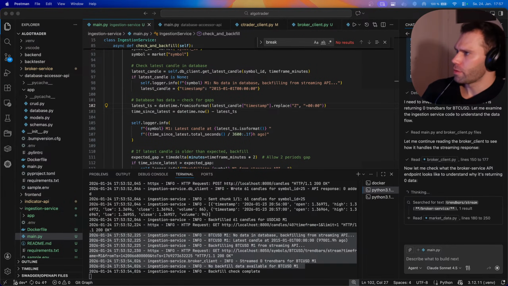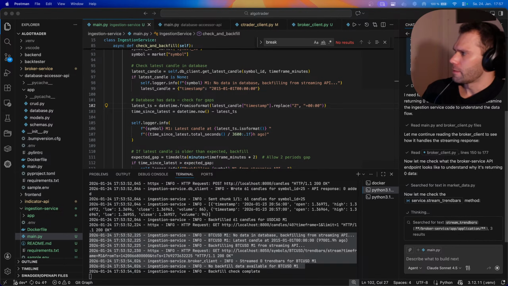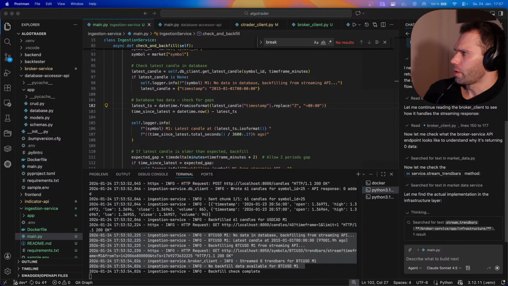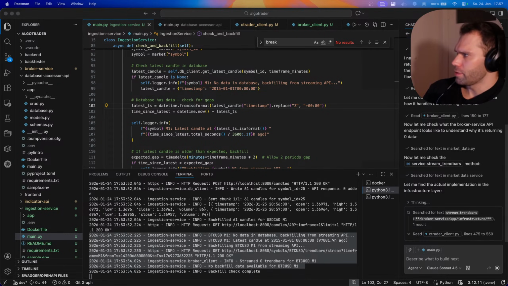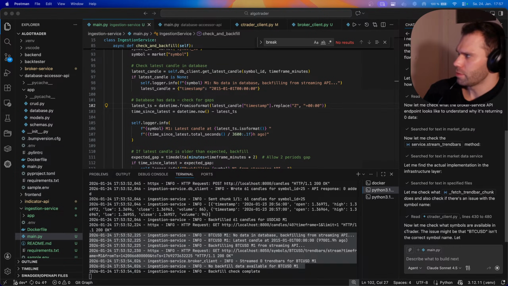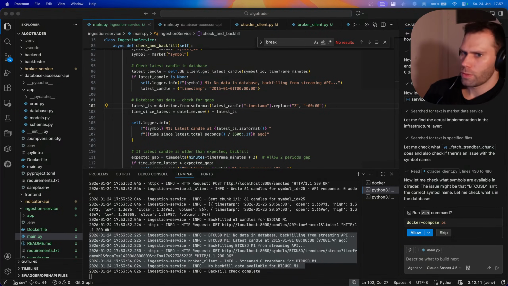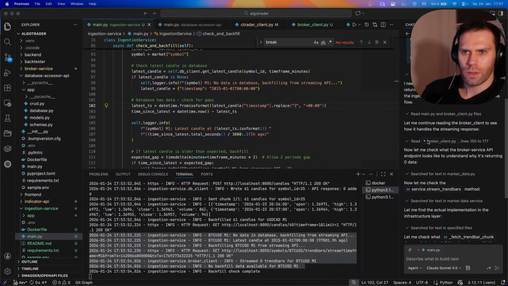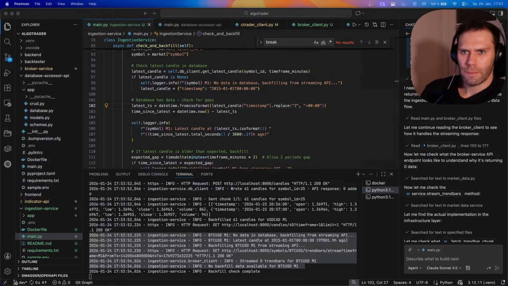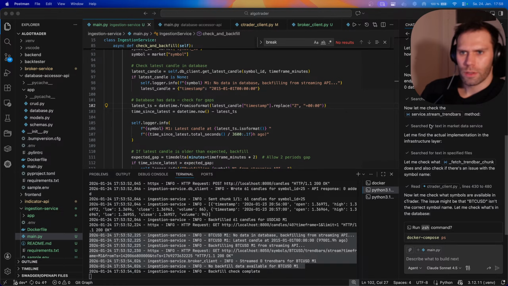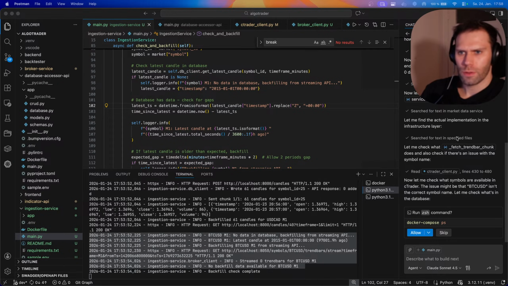Check on the side, but BTC USD, but I already did it in the past, so it should. I mean, it has data, and I don't know why it shouldn't. Now let me investigate why. Continue reading broker and let me check the stream method, actual implementation.